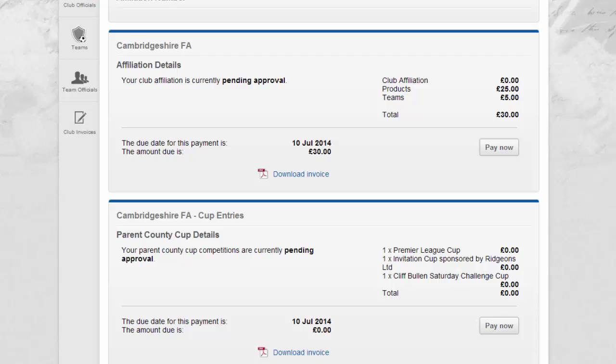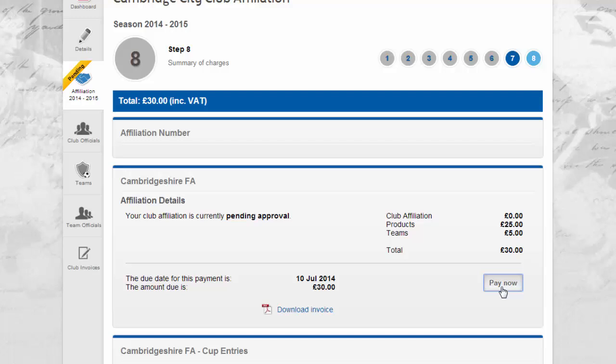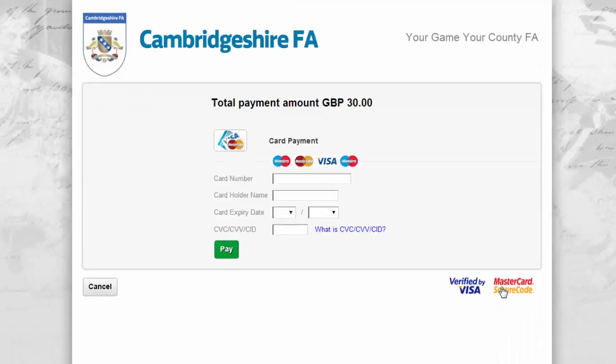Choosing to pay now will take you through to the secure payment page, whereas pay later will create a link on your club dashboard inviting you to pay at a later date. Selecting to pay a non-parent County Cup entry will direct you to the payment page for the relevant County FA.